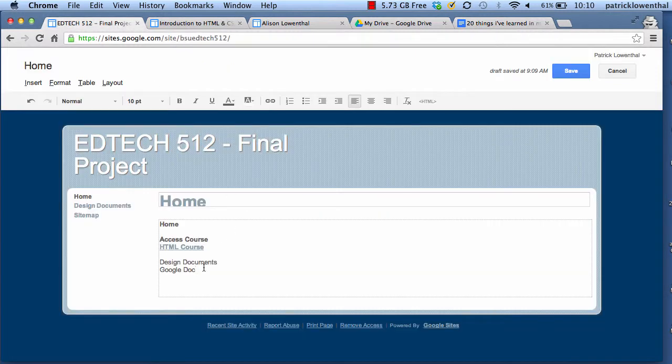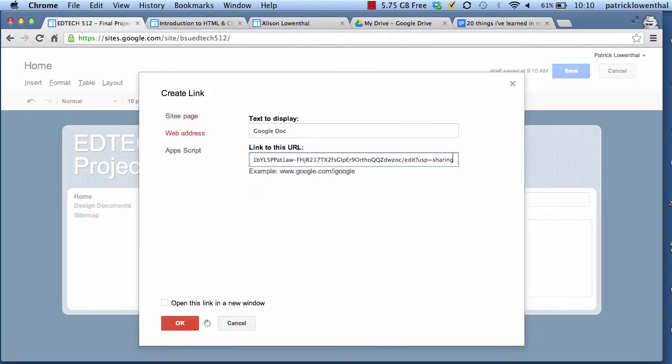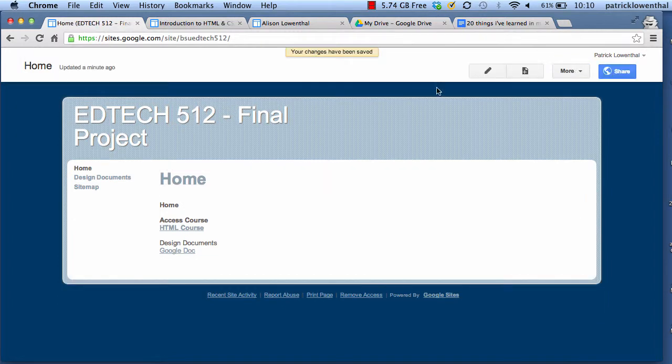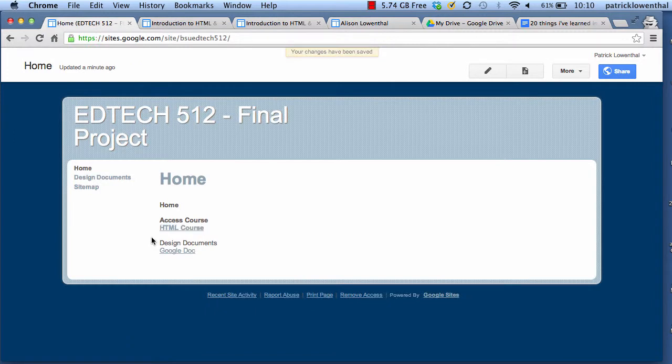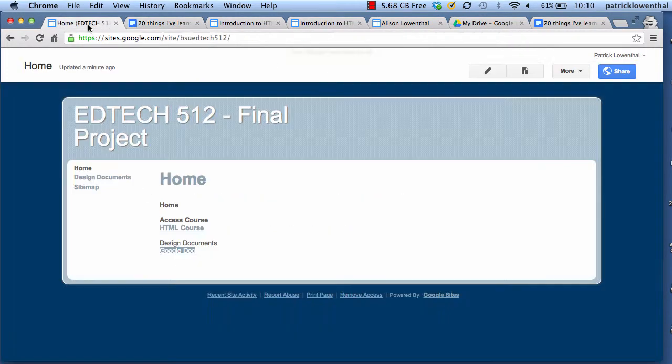And then I'd go back and I'd link to my Google Doc. Right, and so here it wants to search. I'm going to go to actually a web address. I'm going to open a new window. And I'm going to hit save. So just like that, you can see when I click on this, it opens to a new site and a new window. Here it opens to a Google Doc. And just like that, it shows you two ways to add documents.